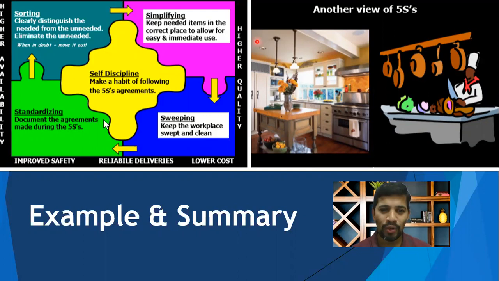So let me quickly summarize. It brings high quality, it brings high availability, it creates so much space. Because you're sorting, we are getting rid of anything which is not required, and then you're simplifying. Set in order, you're allocating a place for everything, and you're making sure that your place is swept and clean. Standardization, you put everything in documents, and self discipline is something sustained, and safety goes along with this.